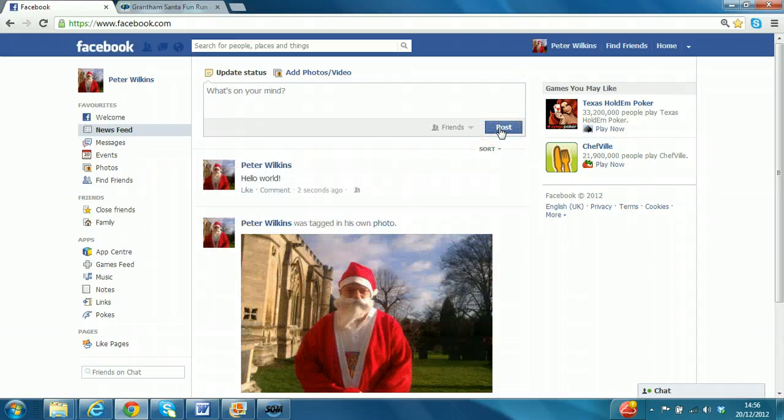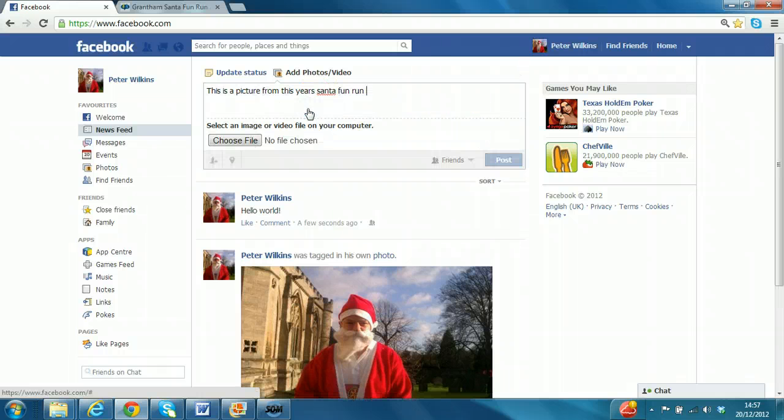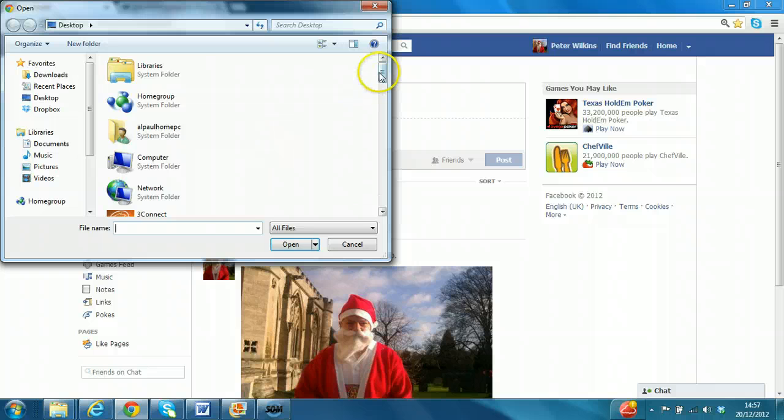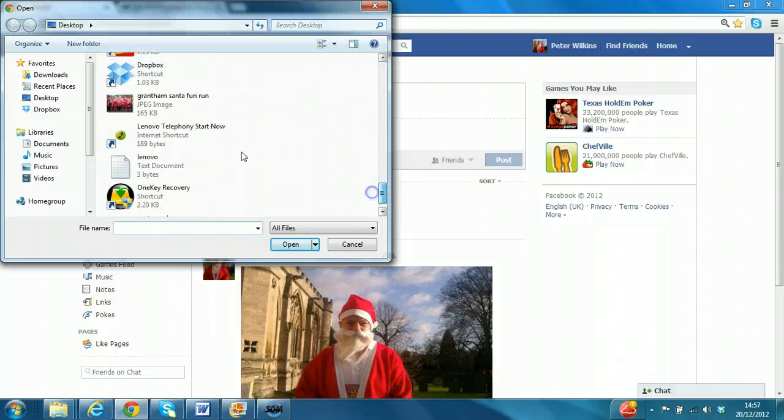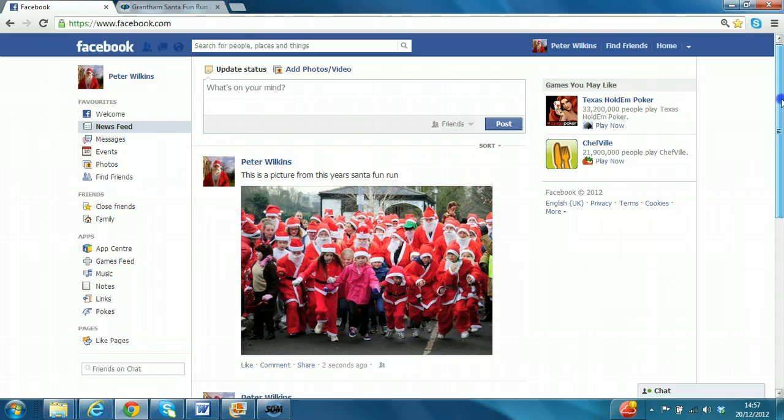Now if you'd like to include a photograph in the post you make, then you put in, this is a picture from this year's Santa Fun Run. Now we just click the Add Photos Video button. Here you can select Upload Photos and Video. Click Choose File, scroll to the picture, select the picture, click Open, and then click Post. And there we have the picture from the run.